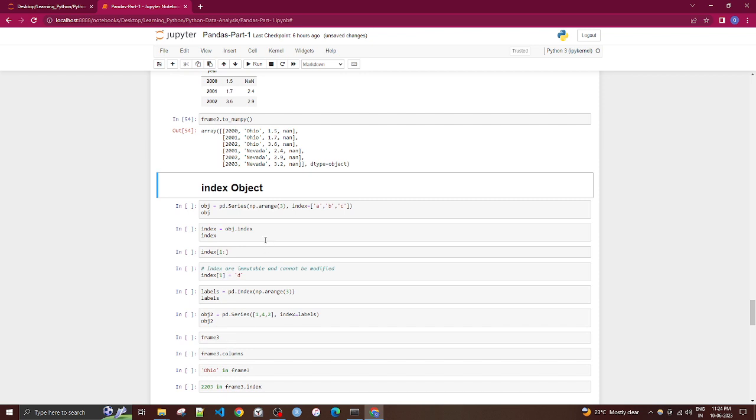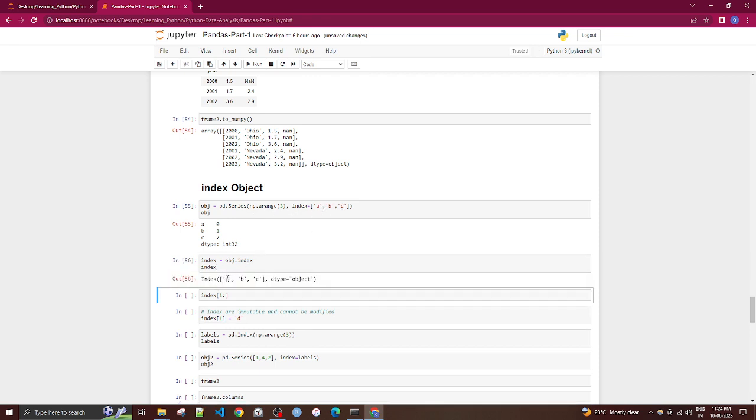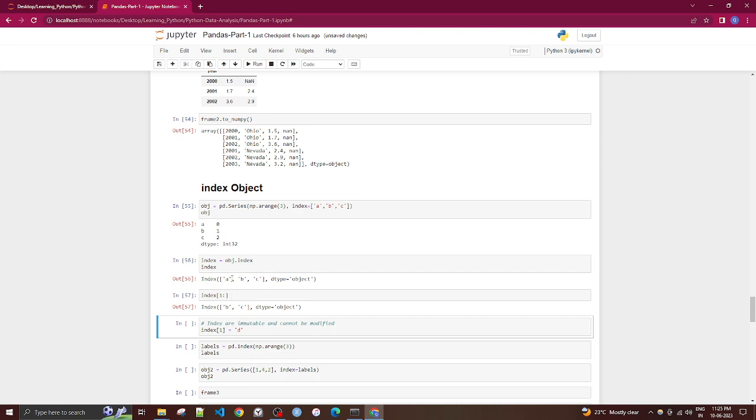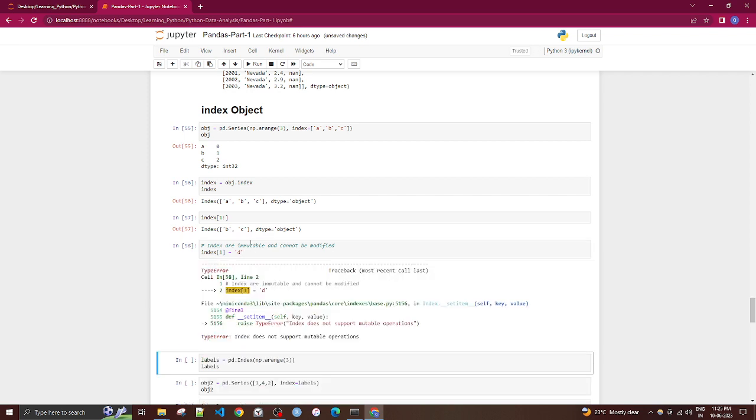Index object. Here we are creating a series, and the index is a, b, c. We are checking what the index is here, and with this index you can do certain operations. For example, give me the index from 1, which means 0, 1, 2, so it will give you 1 and 2. Indexes are immutable. We can see what values are there in the index, but if you want to update the index, it is not possible and it will throw an error. Index does not support mutable operations.